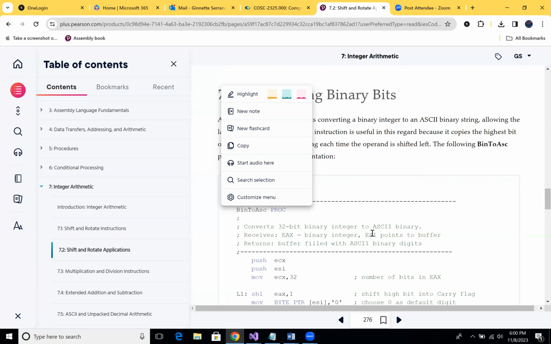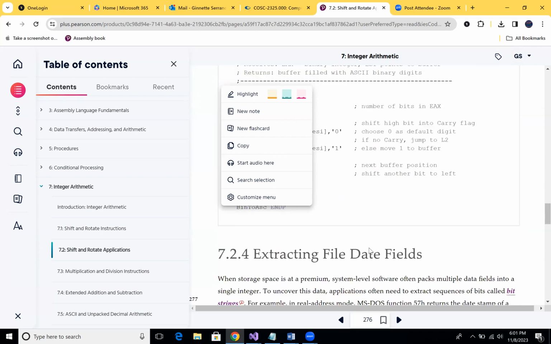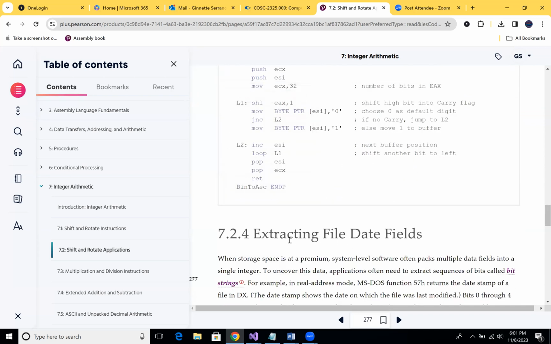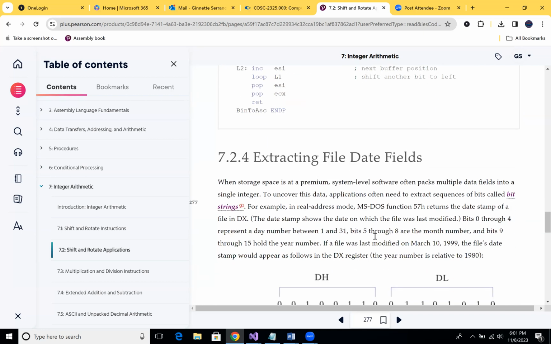Typically we're looking at an integer, like integer 64, and that's in decimal, not binary. In high level languages we look at it as an integer 64 and say, okay, what is that? Let's convert that to a letter. What letter is that? That's a capital A in ASCII. So here they're doing it binary to ASCII. So run that one, then extracting file date fields.